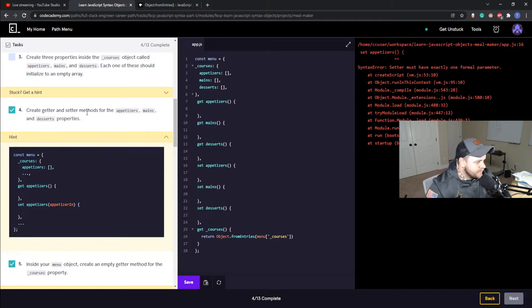So set appetizers. Is it because we don't have something inside of our appetizers? Appetizers, spelled right. Okay. Create a getter and setter method for the appetizers, mains, and desserts. What is this? Setter must have exactly one formal parameter. Okay. So I guess we can just do appetizers in for this. Appetizer in. Mains in. Desserts in. Like that.